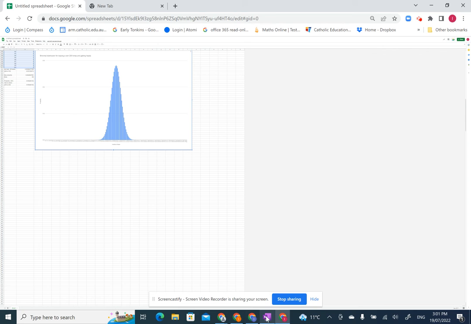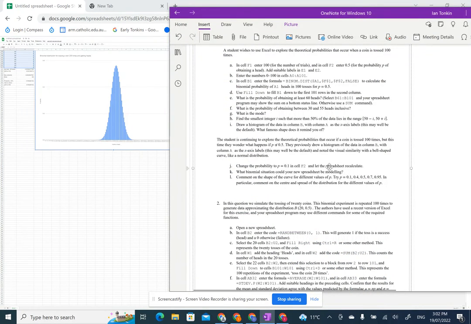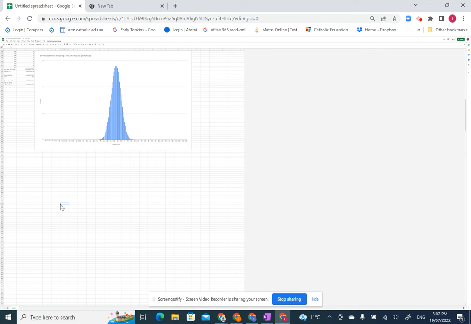And then it goes on to say, try these different ones. Now they've got 1, 4, 5, 7, and 0.95. I'm going to do a small one, and then I'm going to do a large one, and you can see what happens, but you have to comment on the type of spread for each of these. And you can just take a screenshot of that if you wish. So I'll make this bigger now.